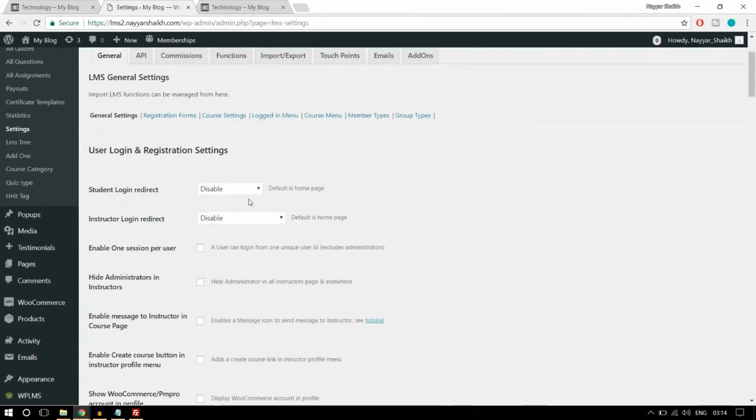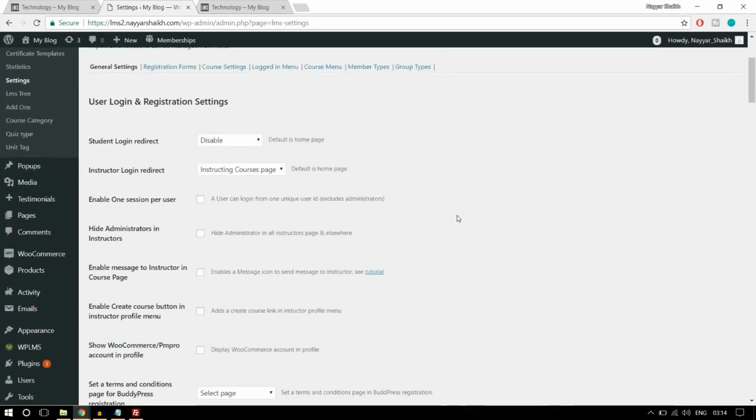So let's come back over here, student login redirect. So after this student logs in to your website, which page do you want them to see first? Home page, course page, dashboard page, whatever page you want them to see, you can select that page. Instructor login redirect. Now for instructor, it will be better to show the instructing course page because they are interested in the courses they teach, or you can select dashboard, any page you want.